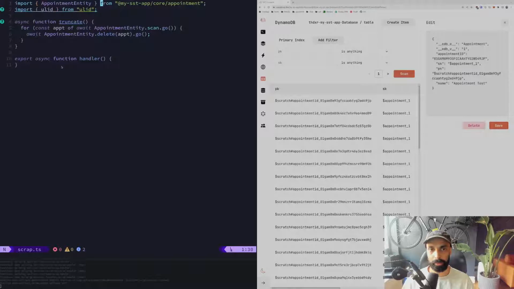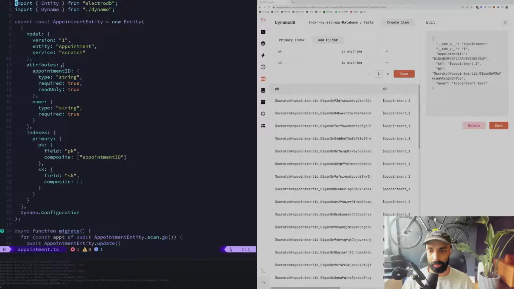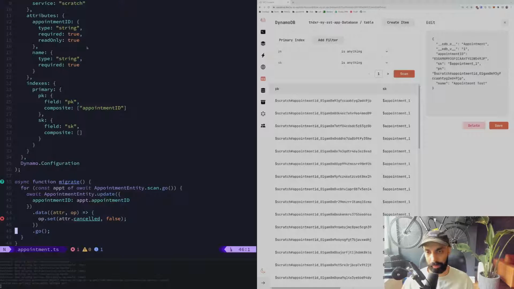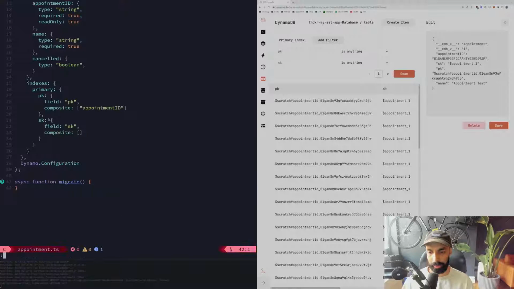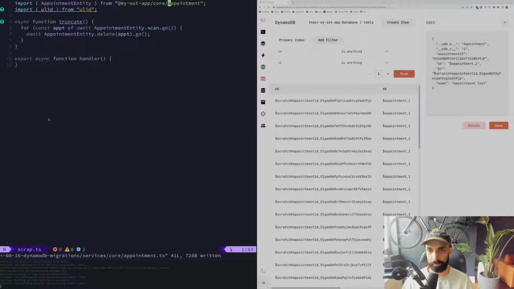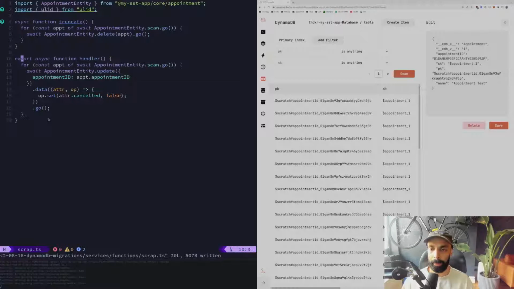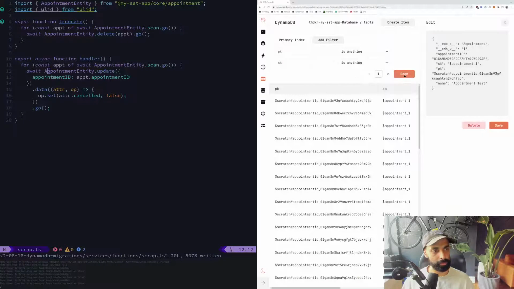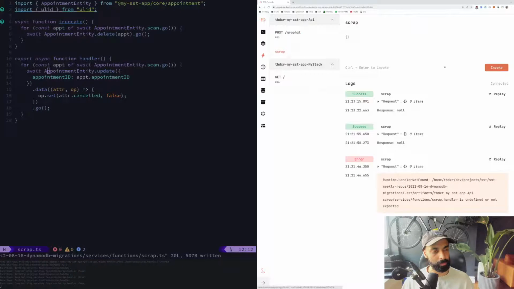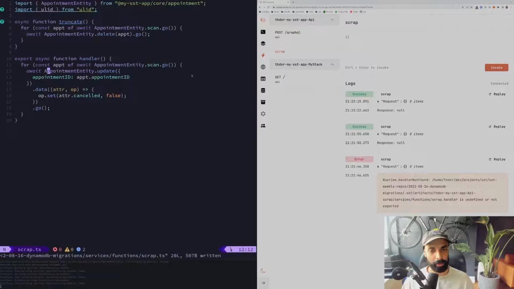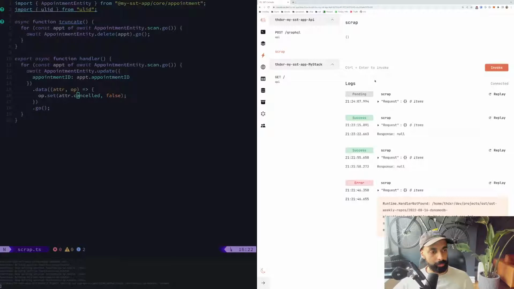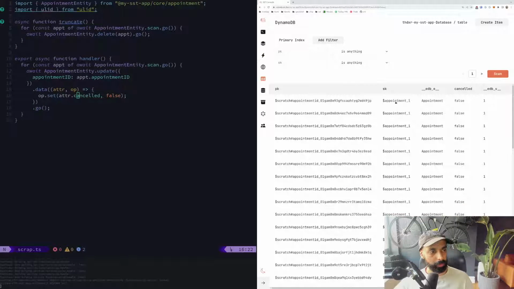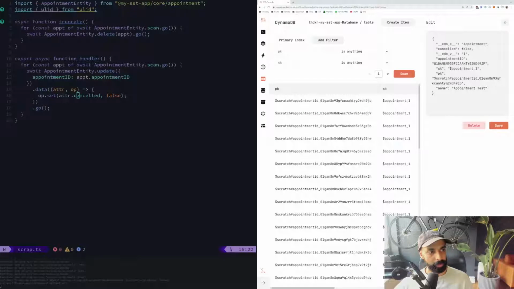So if we go back to this, I'm actually just going to move. So we're going to update the code there to have the new field, and then we're going to run this, which will hopefully migrate the data. Scan, go, update, appointment, set canceled, false. Yeah. Run this. Okay, cool. So now we see, okay, all these appointments have the cancel field.